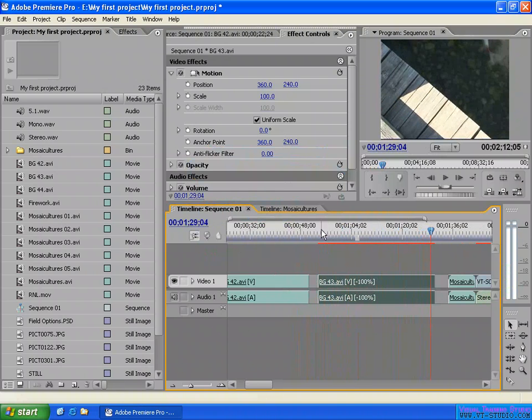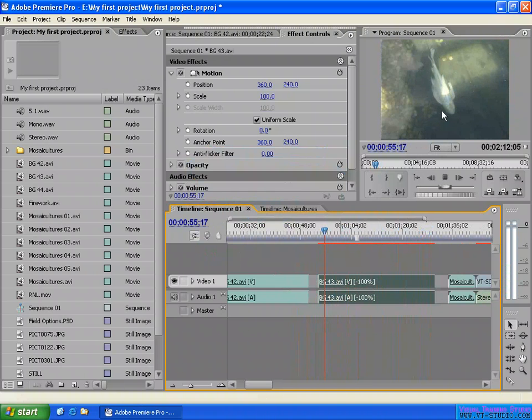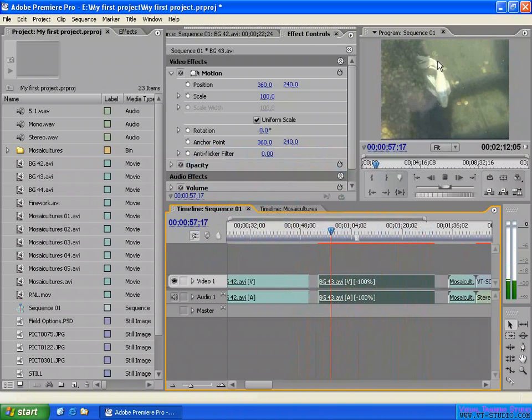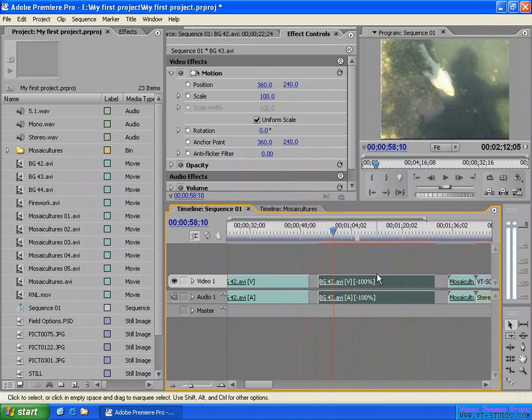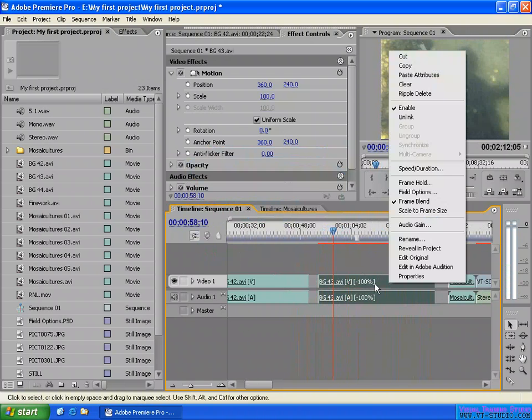Oh, maybe you don't see it here. Let's check it here. Here you see the fish go back. That means reverse. And here they show you the number minus 100%. That means reverse. The speed has not been changed, but the playback has been reversed.